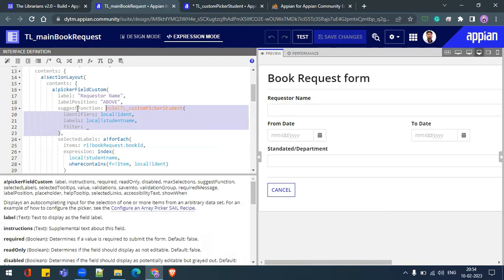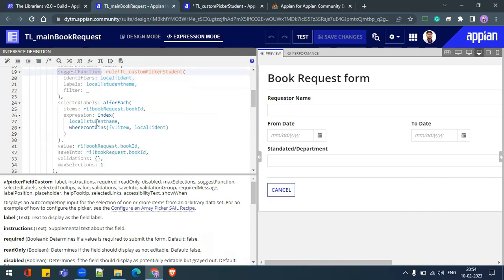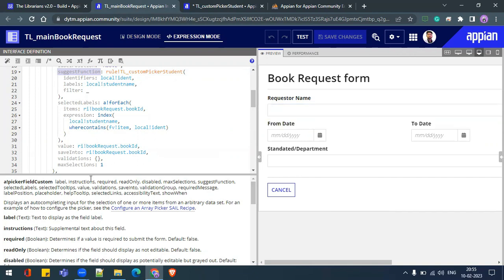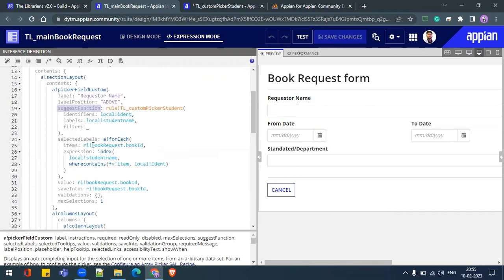So this particular rule is used for the suggest function. We know how this suggest function is working now. And we know whenever I'm writing A or whenever I'm writing Y, what it should return, right? So for example, if I write Sharma, then it should only return this particular name, right? So this suggestion is working fine. We know how this suggestion is happening right now. So we can move forward to selected labels, right?